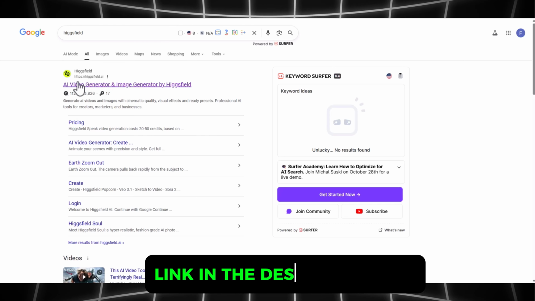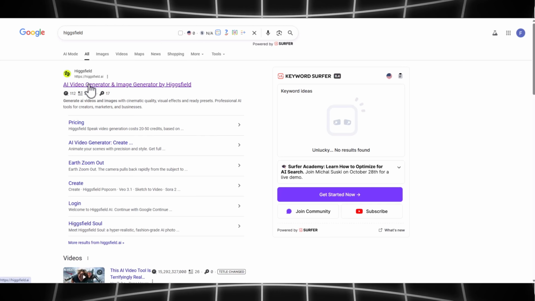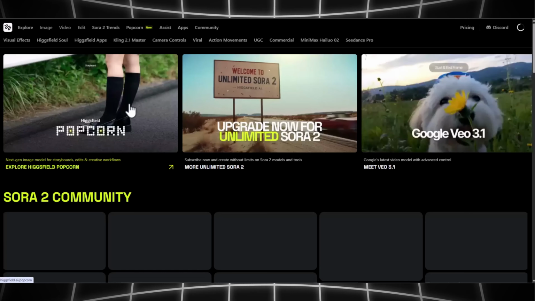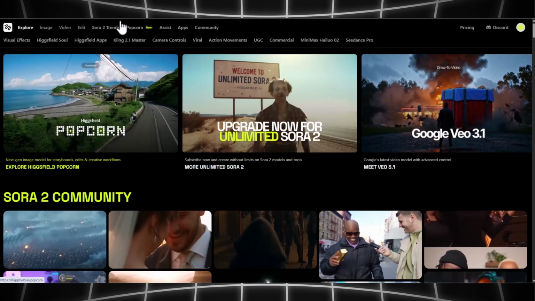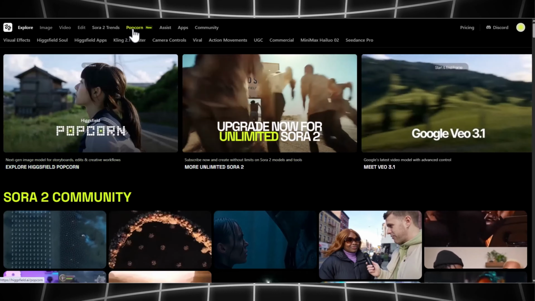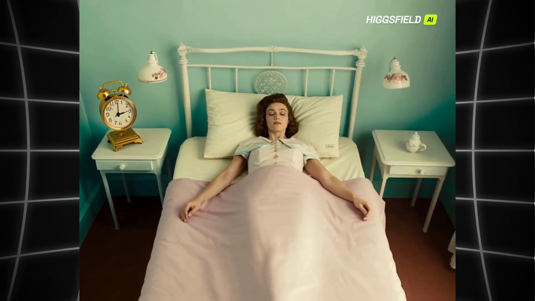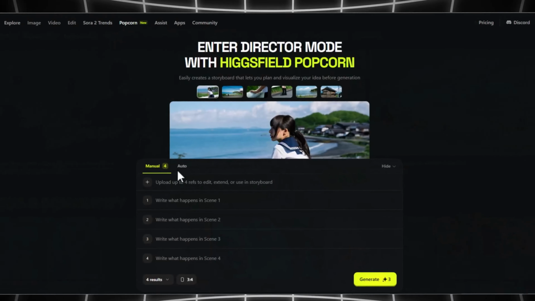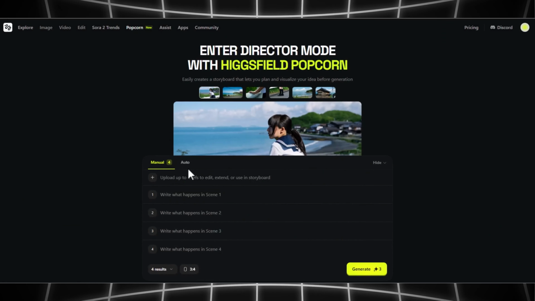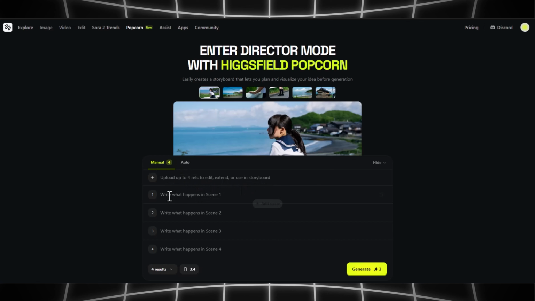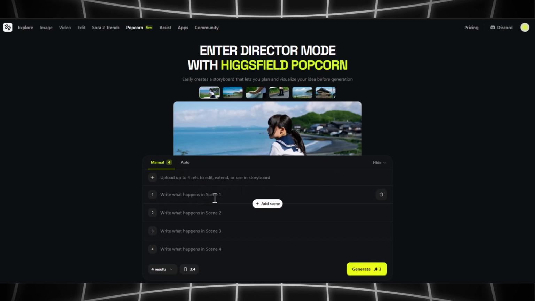Head over to the official Higgsfield website, where you'll discover a suite of next-generation AI tools built for creators. Select the Popcorn tool. It's designed for cinematic, multi-image storytelling that keeps your characters and scenes perfectly consistent. In the prompt section, switch to manual mode. Here, you can upload up to 4 reference images of your main character or setting.